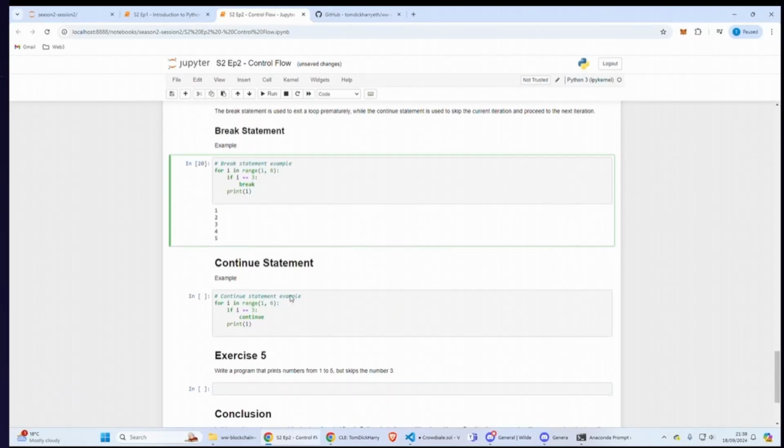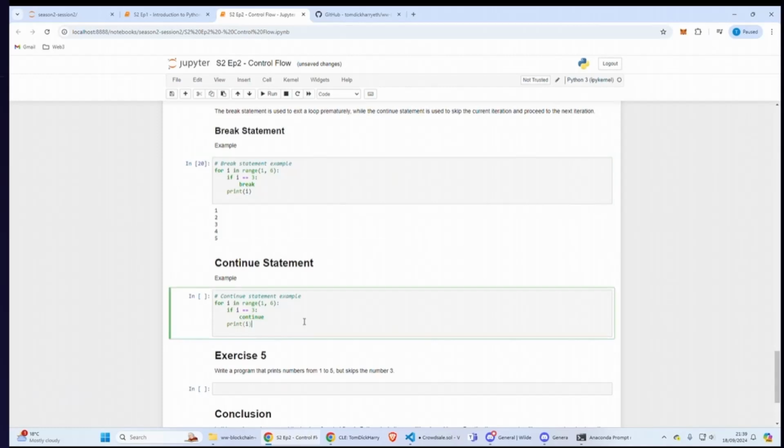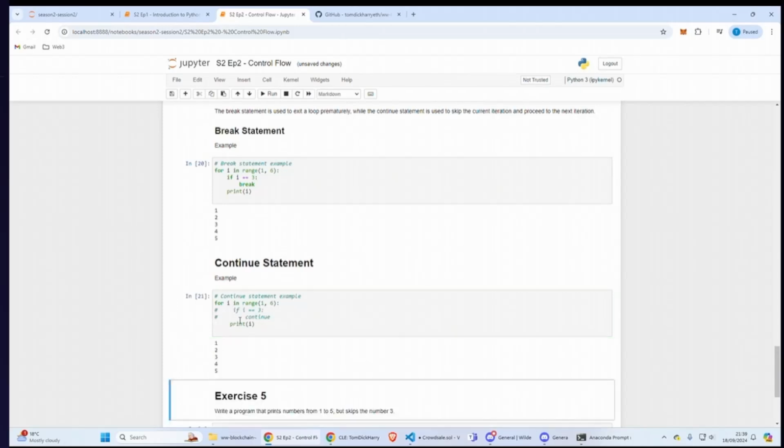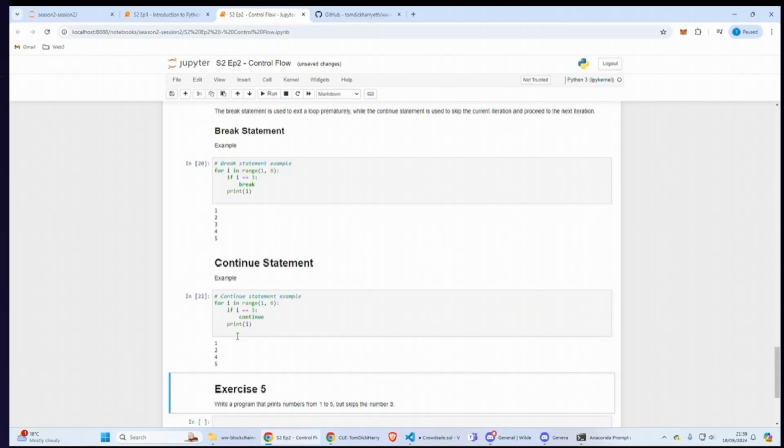With the continue, on the other hand, if you remember, the continue skips the current iteration, but it keeps going after that. So it doesn't end the loop completely. So again, the natural loop is 1 to 5. If we say continue, you're going to see that it skips, but it won't stop. So you see that it has skipped 3 because we asked to continue, but it keeps going.